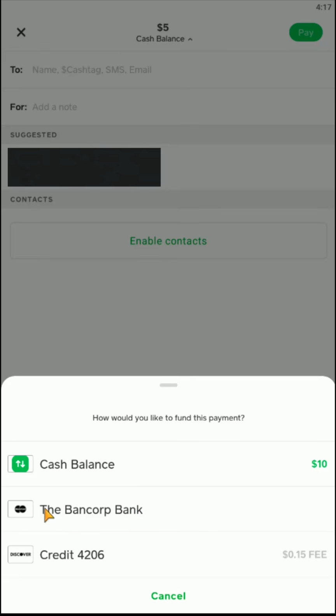And if you want to send the funds with your bank account, just select your bank. And if you haven't already added the funding source that you want to send the money with, you can also add that in this area, but I'm going to click the bank option.